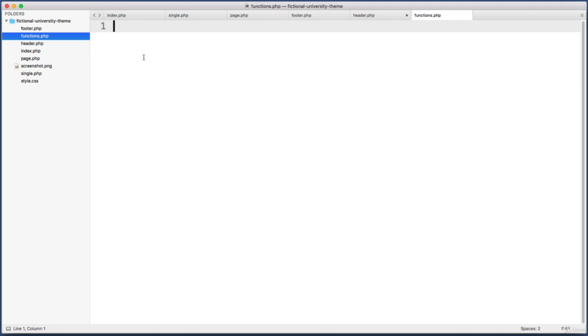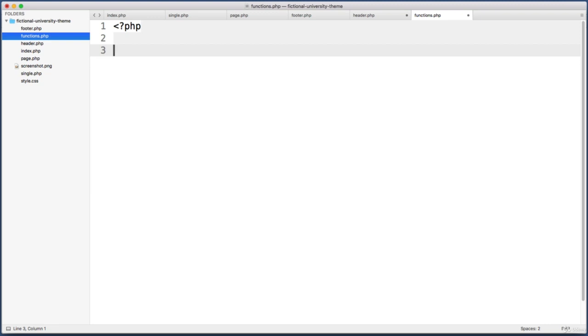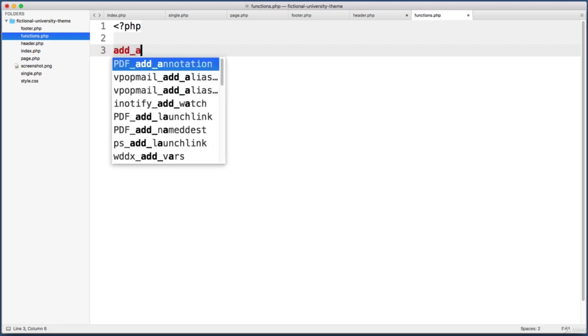Well, think of this functions.php file as a bit more private. This is our behind the scenes file. This is where we can have a conversation with the WordPress system itself. All right, but back to the task at hand. We want to tell WordPress to load our CSS file. So within this functions.php file, let's open up PHP and then call a WordPress function named add_action.